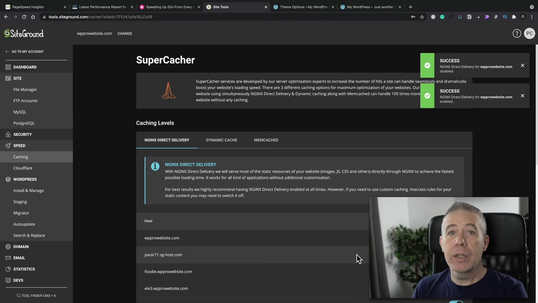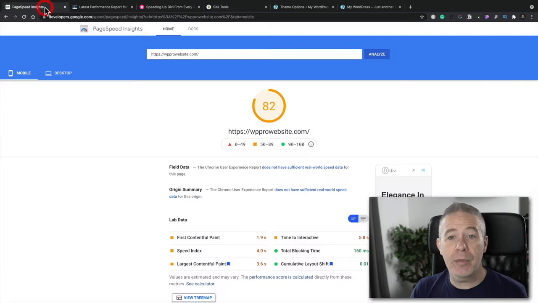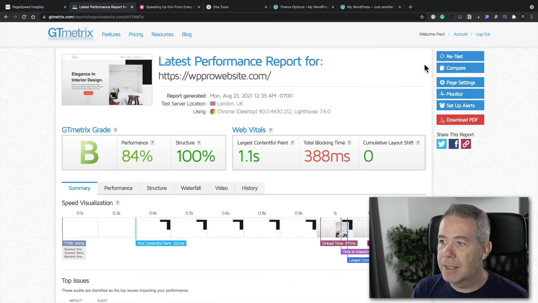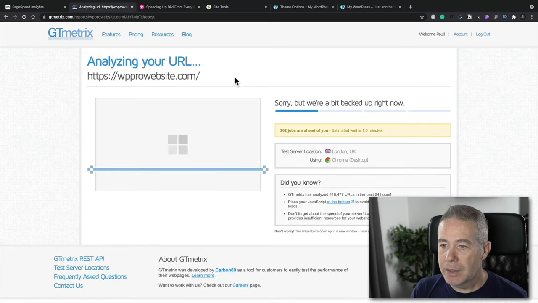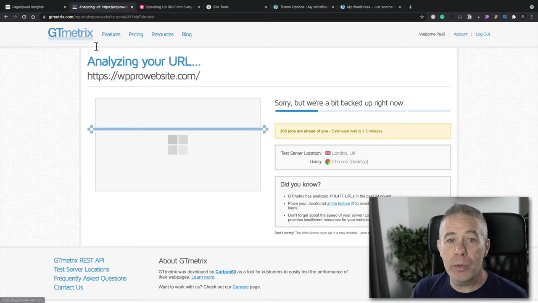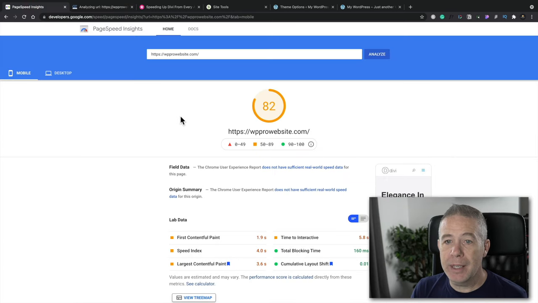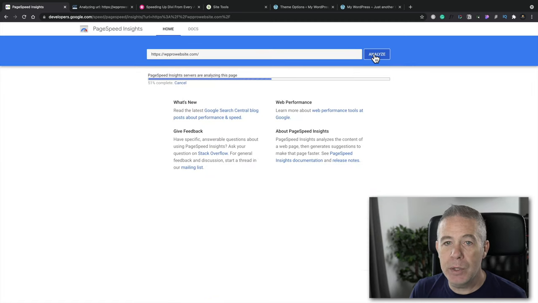So this is now uncached. The only caching that may be going on is inside the browser, but that shouldn't have any effect on these page speed scores. So let's go ahead. GT Metrics is a little bit backed up at the moment, so we'll run that test first. That might take a little while. As you can see, there's 260 jobs in front of me. So let's go ahead now and test this out on Google PageSpeed. We'll analyze that again and we'll see what we come back with now with that enabled.